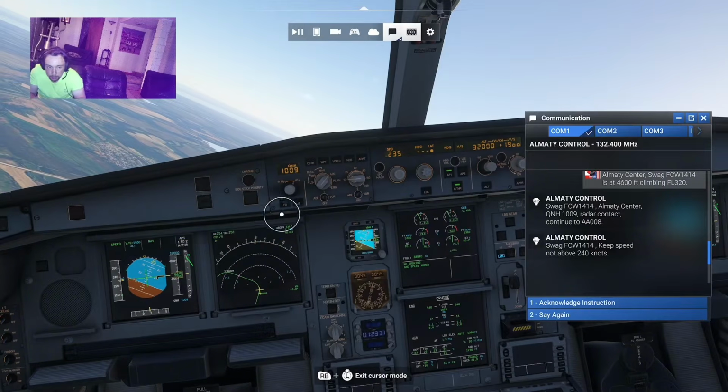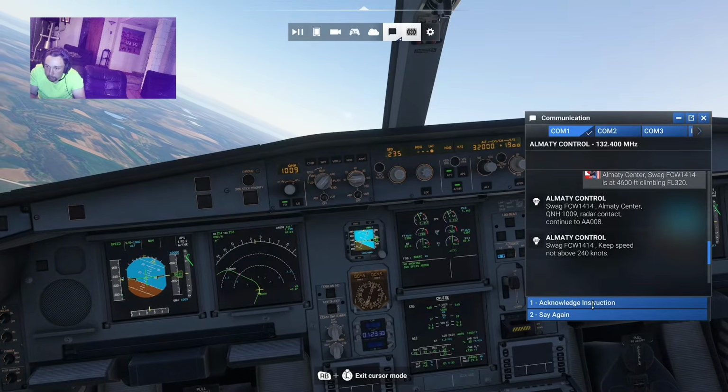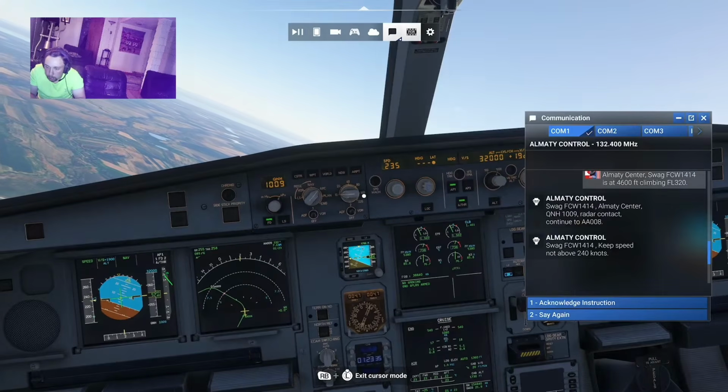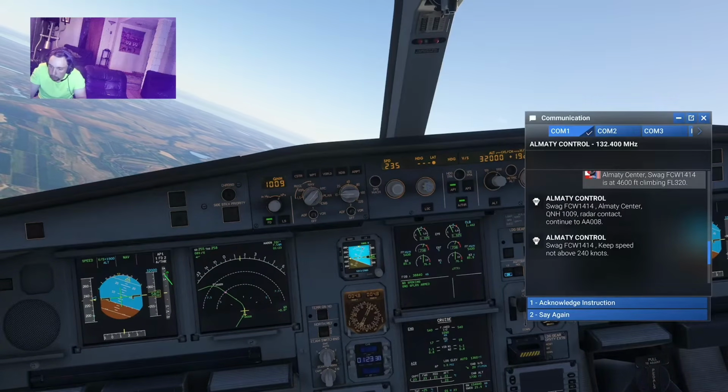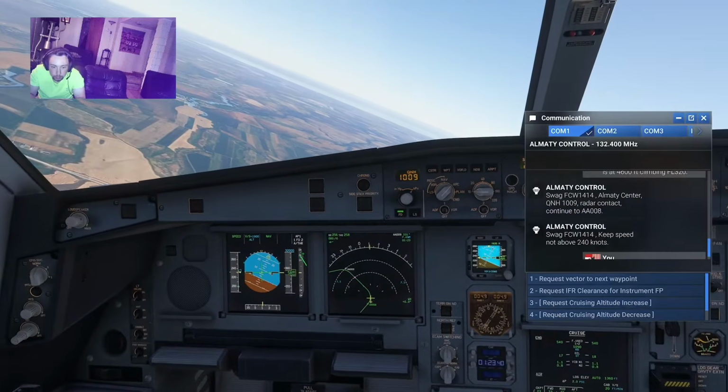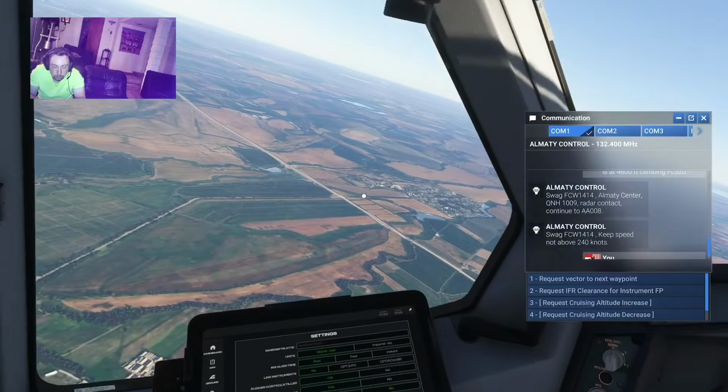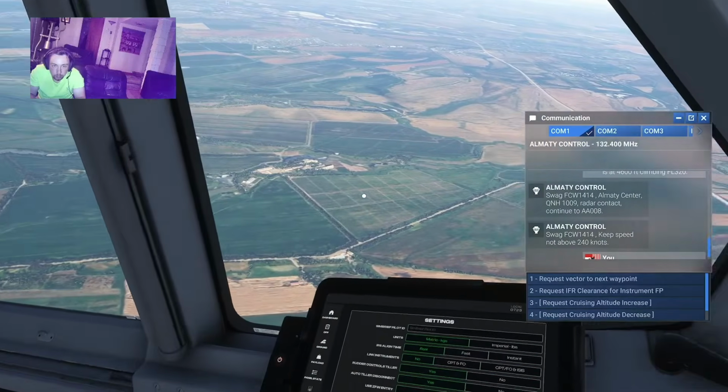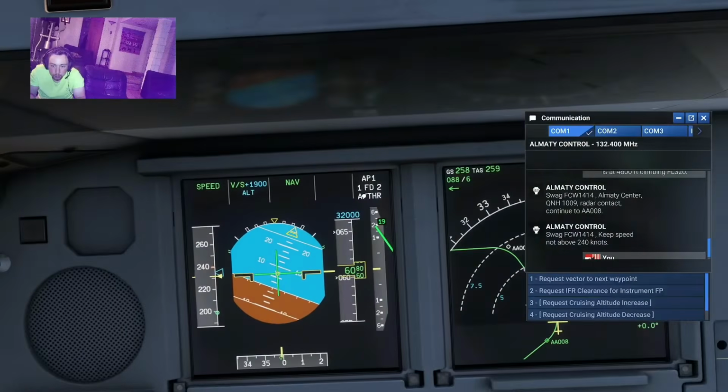Alright, so telling us to keep our speed below 240. We already knew that. And, alright, let's go ahead and acknowledge if we can here. Keep speed, not above 240 knots. Swag Foxtrot, Charlie Whiskey 1414.